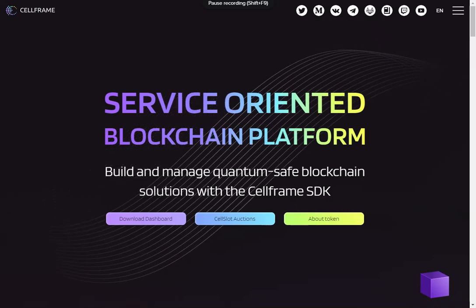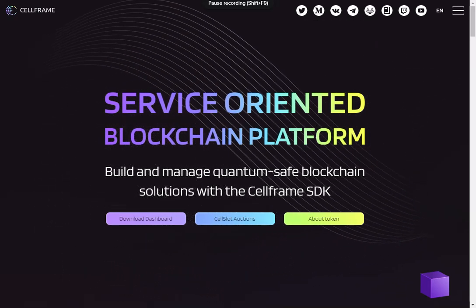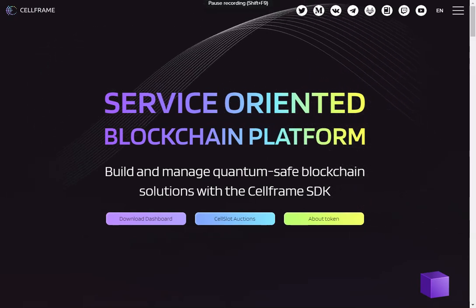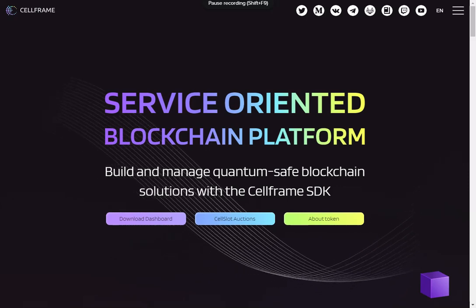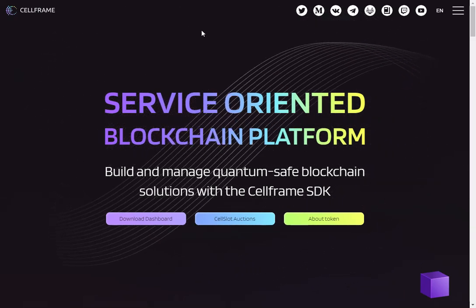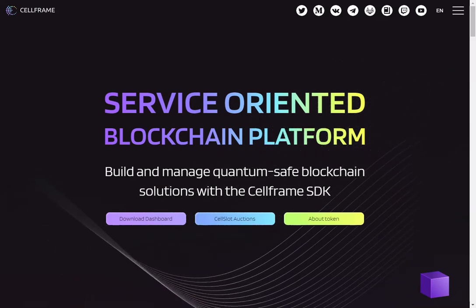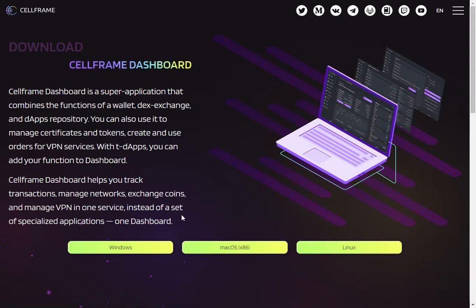I'm going to give you guys a little demo about how to get your dashboard up and running, look at the nodes, how to set up a wallet, and generally get started and playing around with our testnet. Alright, so first you're going to go ahead and get to cellframe.net, and here we go to download dashboard.